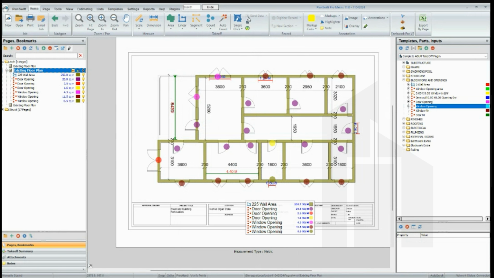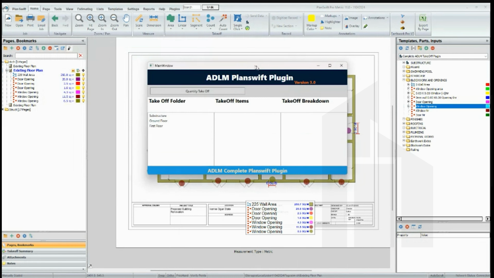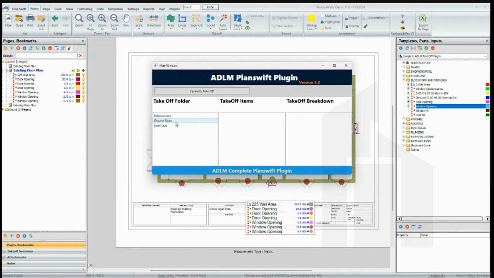You come to the ADLM Takeoff tool. You see it has the same logo as the other tools here. So you click on this ADLM plugin. That's the final Takeoff tool. So once you click on this, it loads the app for you. Now once it loads this, we have Takeoff being done on ground floor.